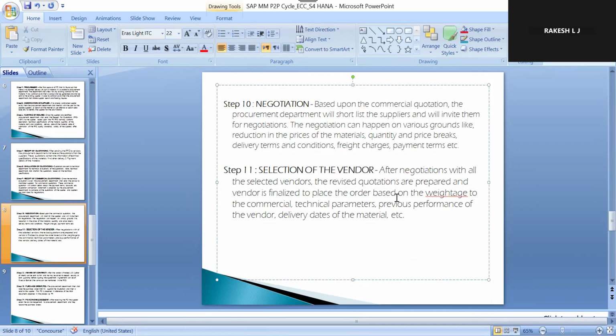So after negotiation happens, the vendor will be selected. The revised quotations are prepared and the vendor is finalized. Once negotiation is completed, we will prepare the revised quotation and place the order to the vendor based on the weightage of the commercial and technical parameters, the previous procurement of that vendor, the delivery date of the material, etc.